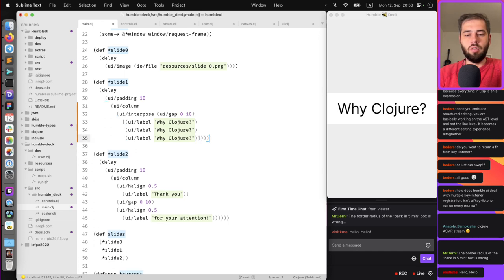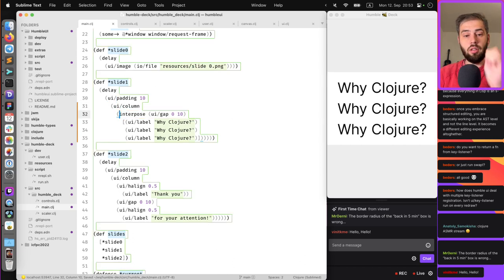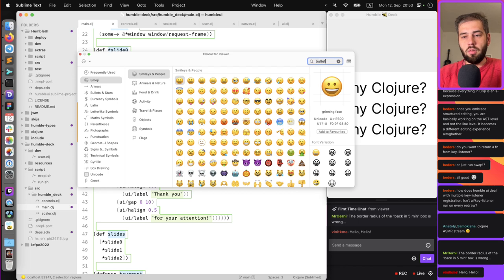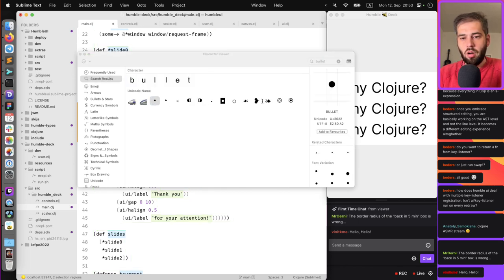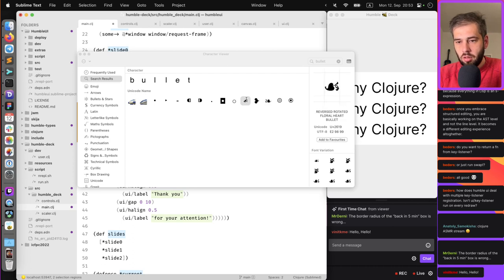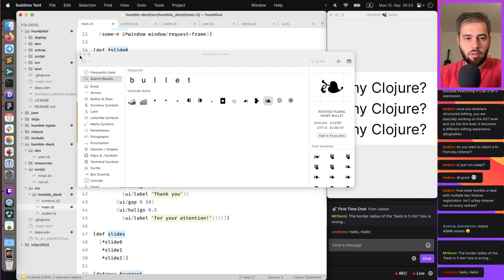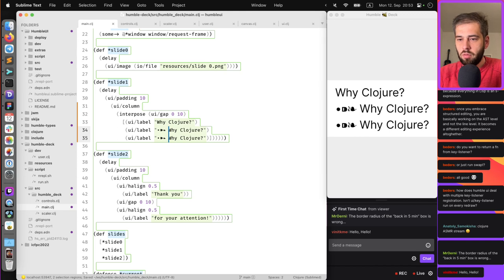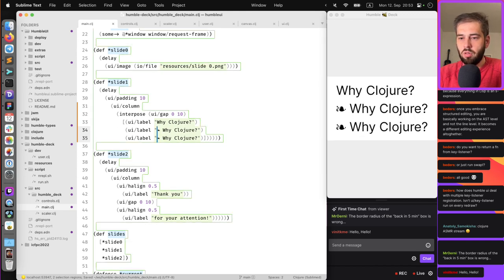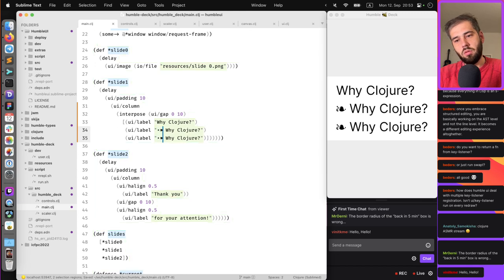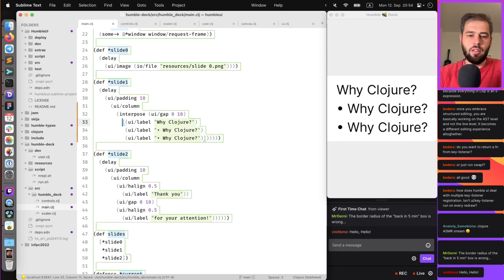Okay, will this work? No, it's just interpose. This is closure function. Yes, it kind of works, right? We just need to add some bullets. Bullets are, I think this. We can add. Wow. These are cool bullets. So what do you think, should we use these bullets? This is okay.